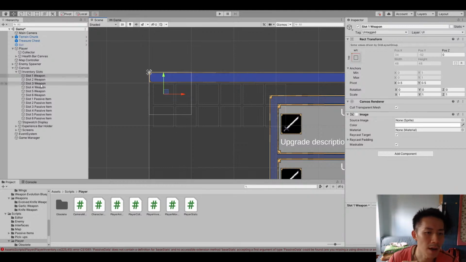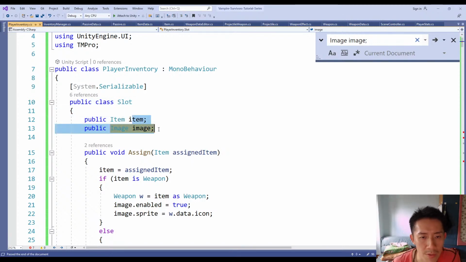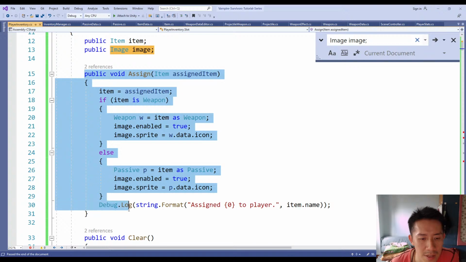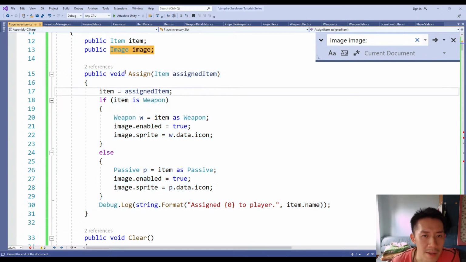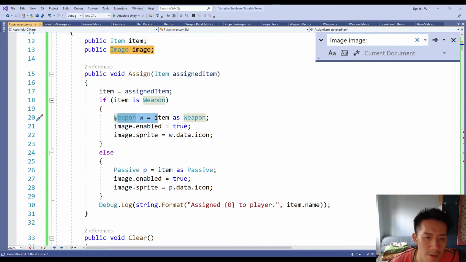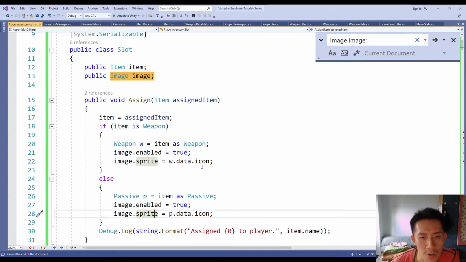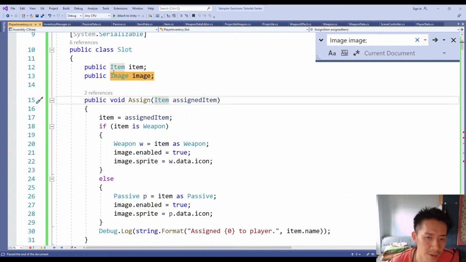So when we create the new slot struct here, it's meant to contain the item as well as the image so that we don't have to split them up into multiple variables. We also have an assign function inside the slot struct. This assign function checks if it's a weapon, it will handle it a certain way. If it's a passive, it will handle it a certain way, and then you assign the item to the slot.